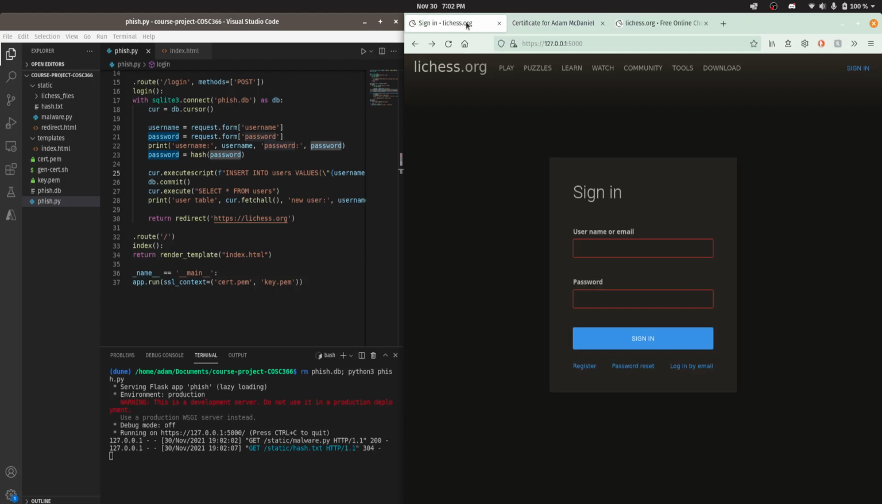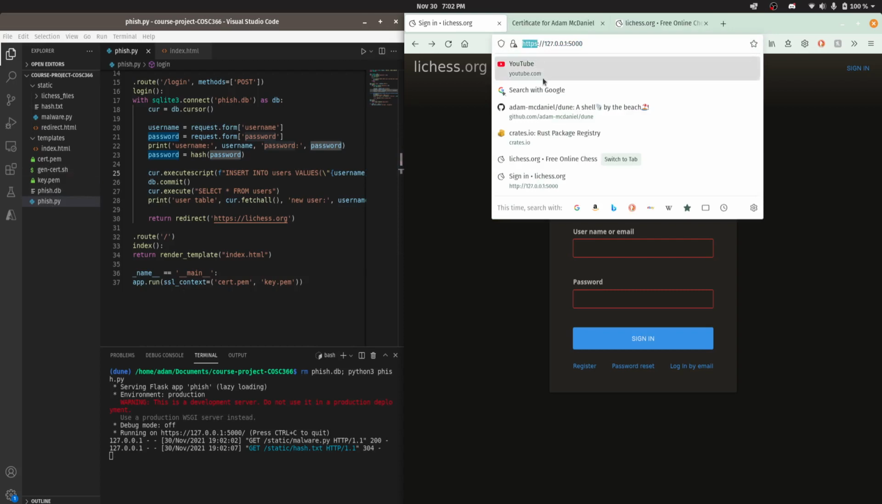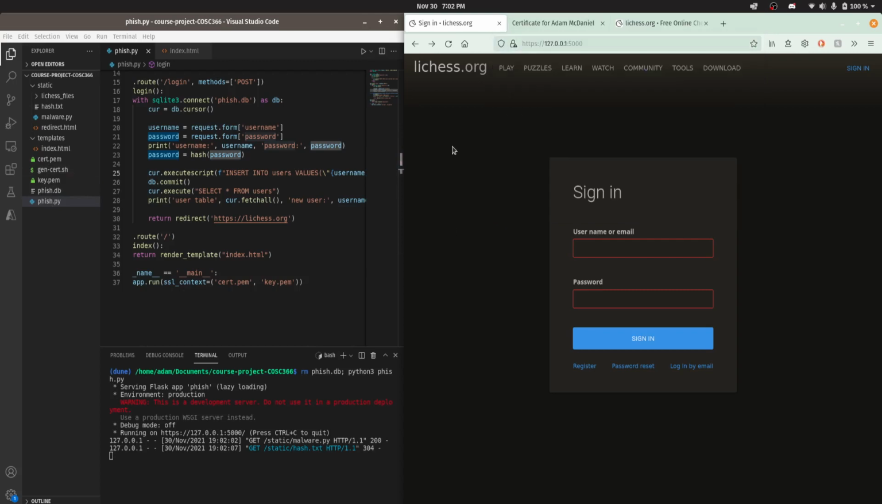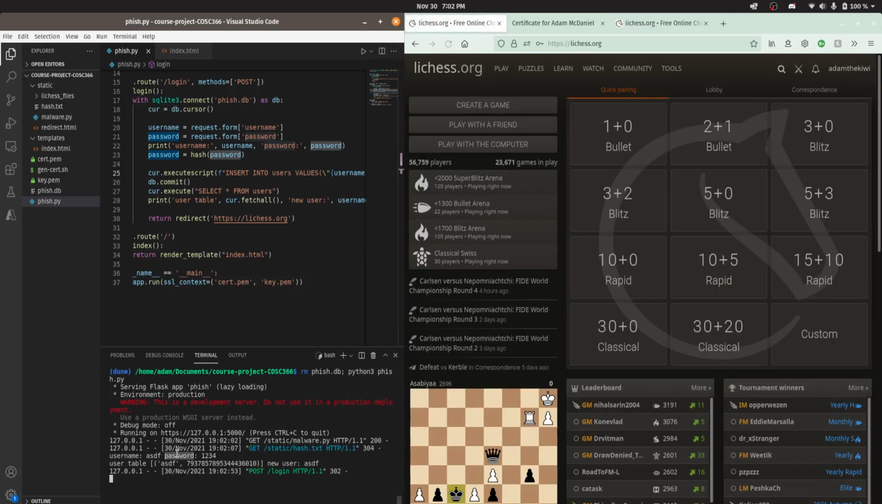I did this so we can host over TLS. So you can see this is over HTTPS. As you can see, I'm prompted to enter my username and password. So I'll just enter some random info, ASDF1234. And it'll show up in the terminal of the Flask web app. In the SQL database, as I said, it's stored in plain text, the username, and then the hash of the password.